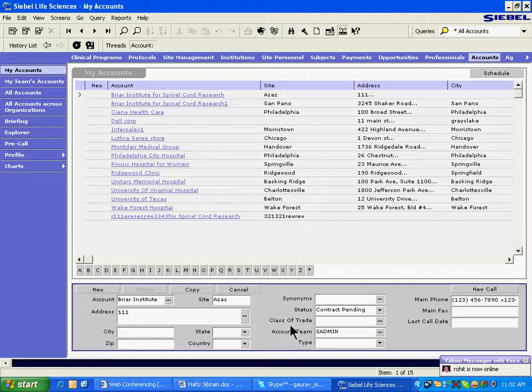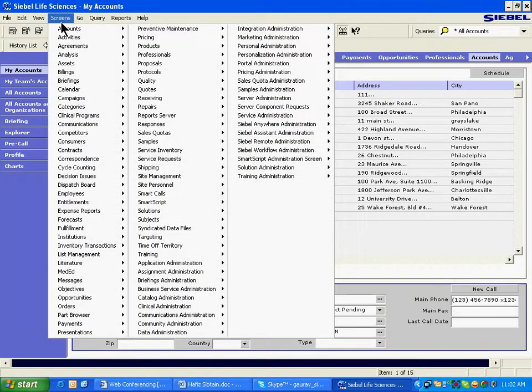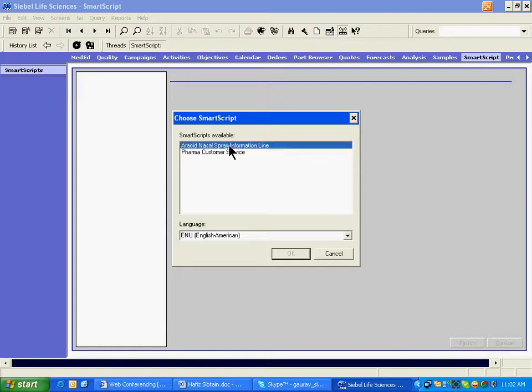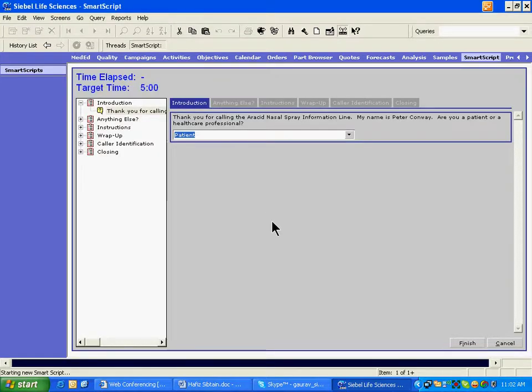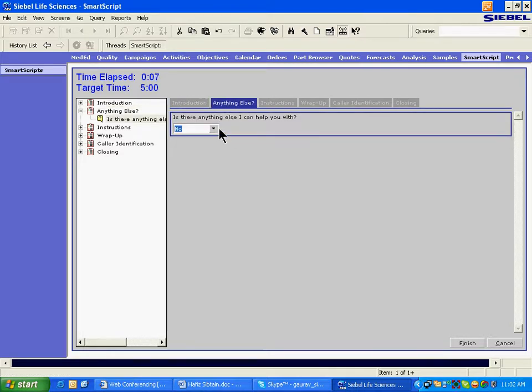Right? So whenever you see so many branches, that means you need to use a product called Siebel smart script. The way it works is, I'll show you. Go to site map, smart script administration, or in Siebel 6 you go to screens and smart script administration. See, when you go to a smart script, you can start one of the smart scripts. If you start this smart script in English language, so first you ask this question, you give the answer. Depending upon that, you can ask the next question.